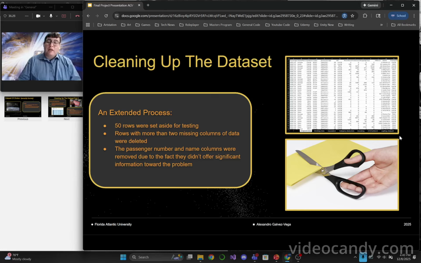Per the instructions, I separated 50. There was a testing data set already existing in Kaggle, but I didn't use it, and I just stuck to the training data like instructed. Those 50 were the cleanest examples I could find that had no missing data or anything like that.